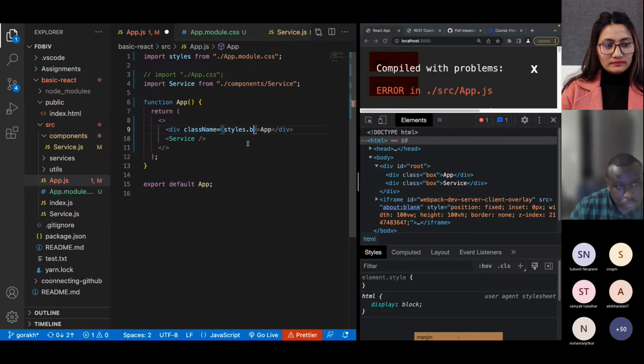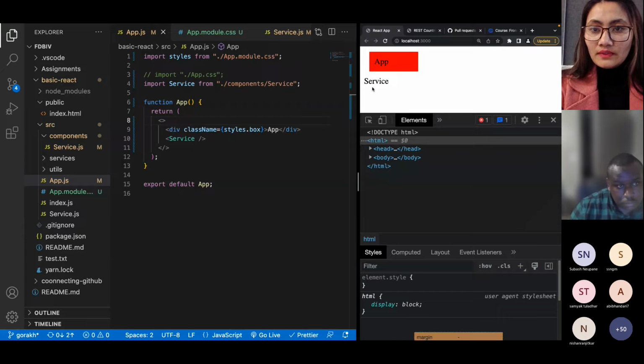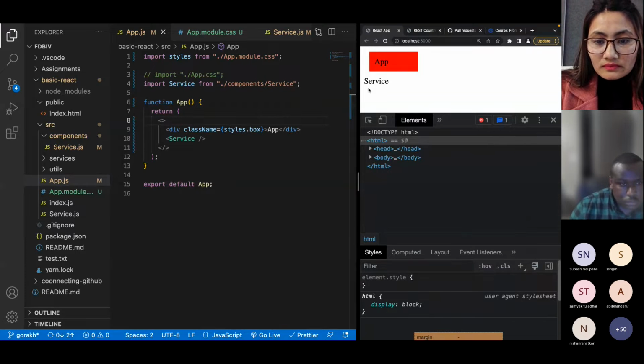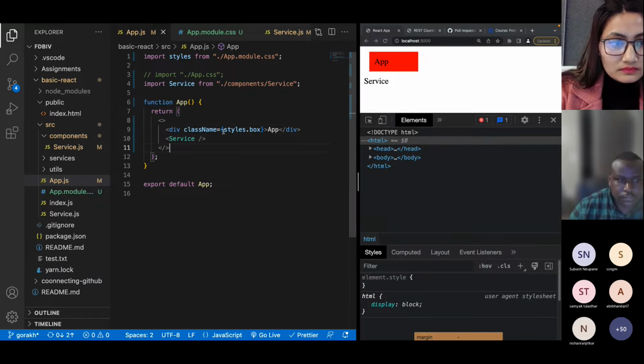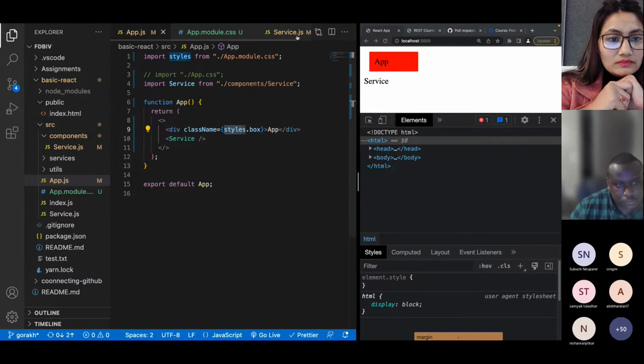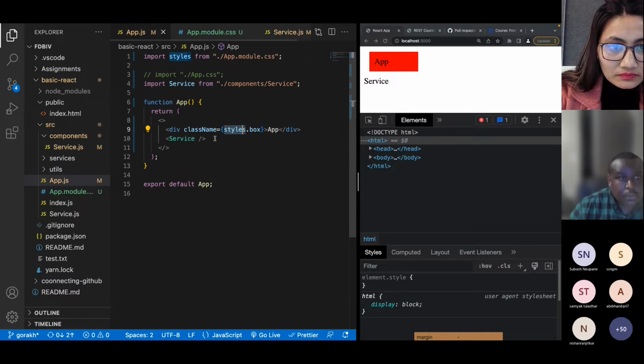Styles.box. And let me save it. Now the collision is not happening here. Still we have the same class. The class name is also having that box class, and service is also having that box class. But this box class and this box class are not the same currently.